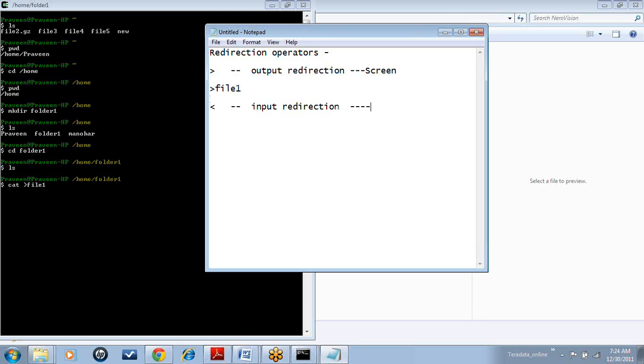The default input device is the keyboard. If you don't provide any name after the less than symbol, it will expect some input from the user through the keyboard. But if I specify a file, then it will read that file after the less than symbol and take the content of the file as input. If I only give a less than symbol, it will expect input from the keyboard. But if I want the file content to be read by the command and some operation done, then I will override this operator by giving a file name after the less than operator. That is the input redirection operator.